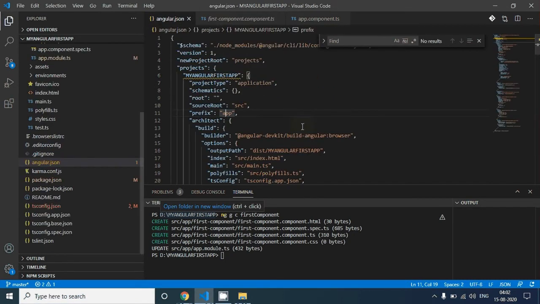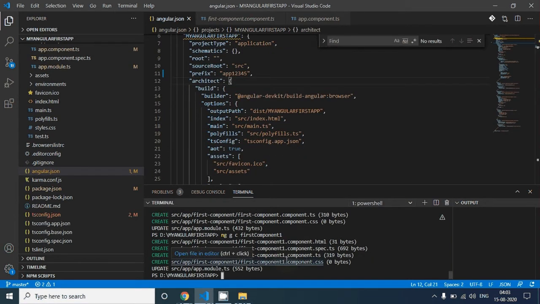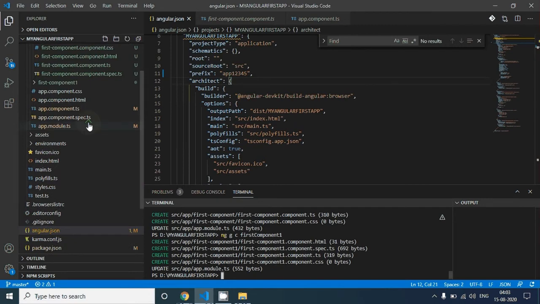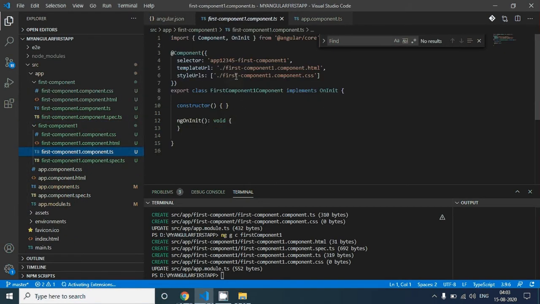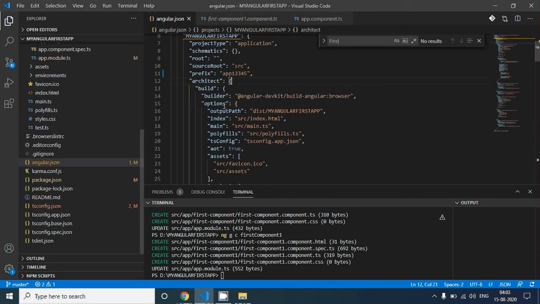Now let us modify this prefix to app12345. Now again create a component. So first component1 and press enter. Now our component1 is also created, so let's open this one. Now you can see that app12345 is coming from this file. So it is proving that it is coming from here. Let's remove this 12345.